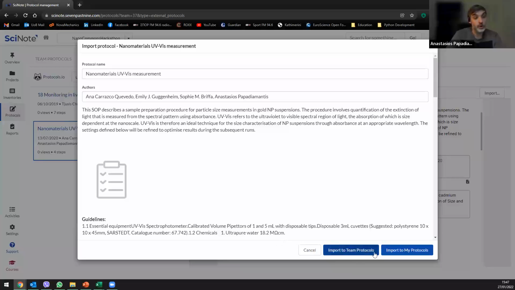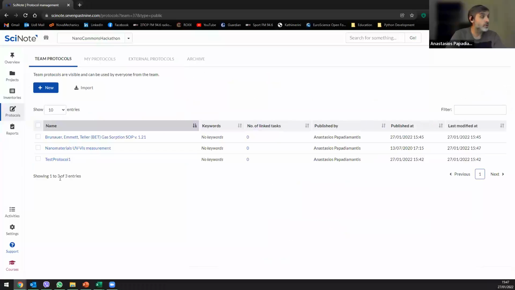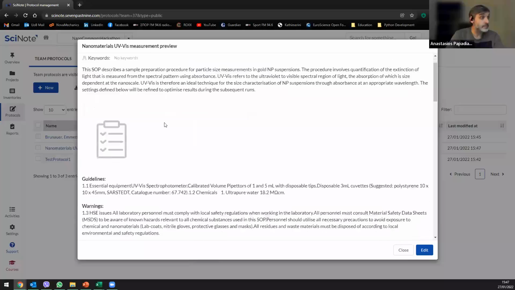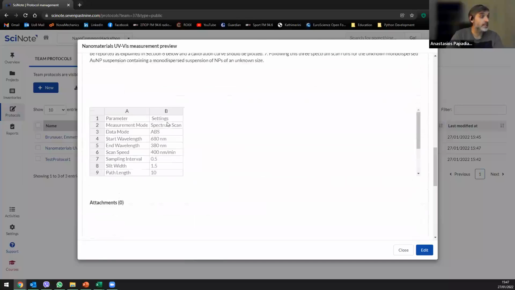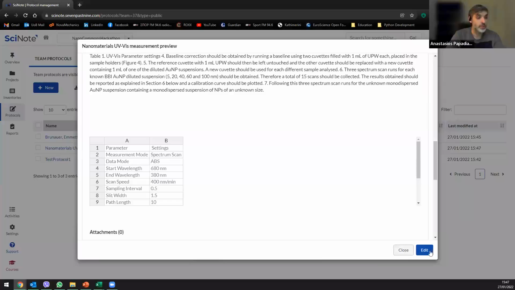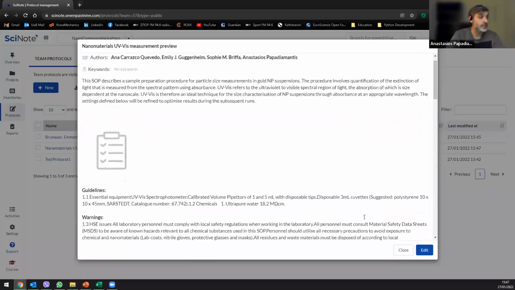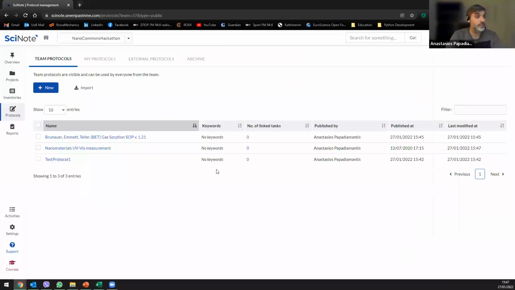you see that we have two options. You can import it to the team protocols or into my protocols. We want to collaborate, so we will add it to the team protocols. Now if we go back to team protocols, you see that the protocol has been added, and the different steps are again here, etc., with the settings for the instruments and so on. And when you download it, you can edit it because you imported it, and then modify that so as to match your need if required.